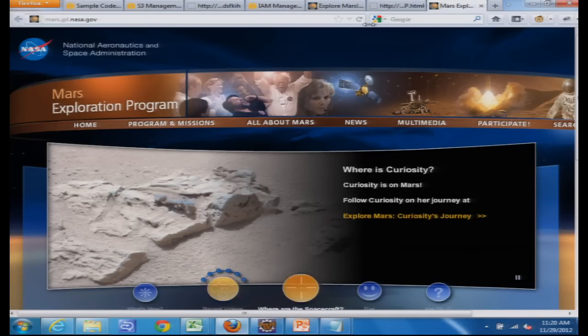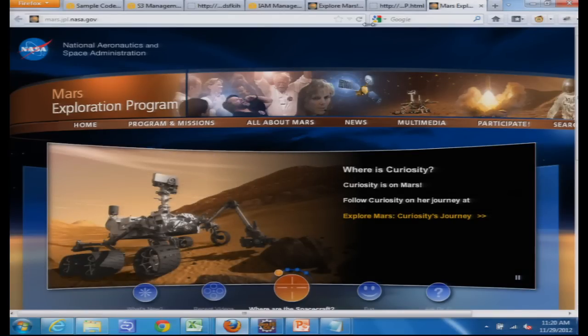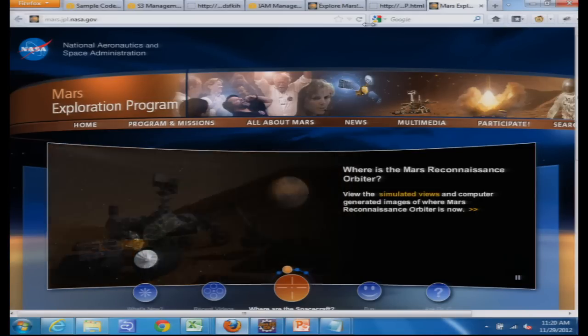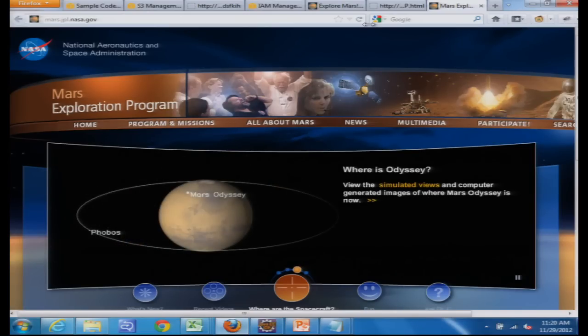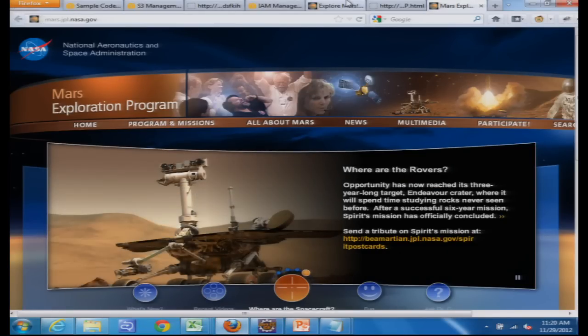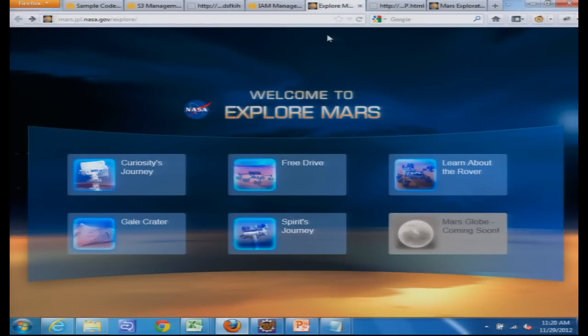This way, we only got 1 hit per second instead of hundreds of hits per second onto the dynamic server, and we relied on S3's high availability and high scalability to be able to respond to as many requests as we threw at that index page. Now, there's a perception that static pages are boring, but there's a lot you can do with static pages. So this is our Explore Mars experience.